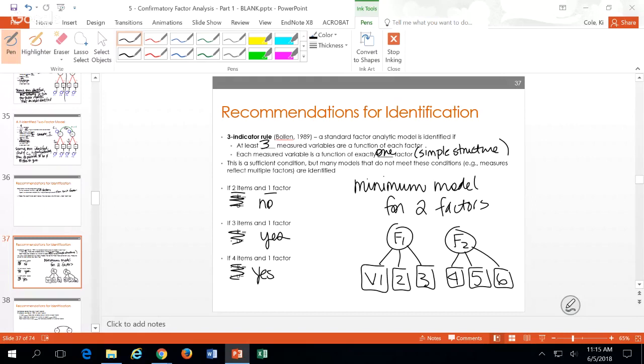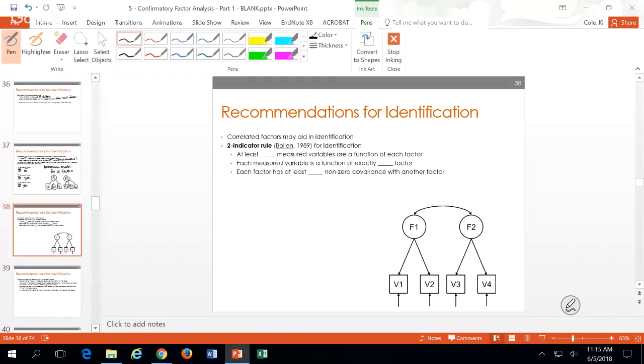That's the 3-indicator rule. Bollen also has a 2-indicator rule for identification, where at least 2 measured variables are a function of each factor. So it lessens the number of variables per factor we need. Again, each measured variable is a function of exactly 1 factor, or again, simple structure. And each factor has at least 1 non-zero covariance with another factor.